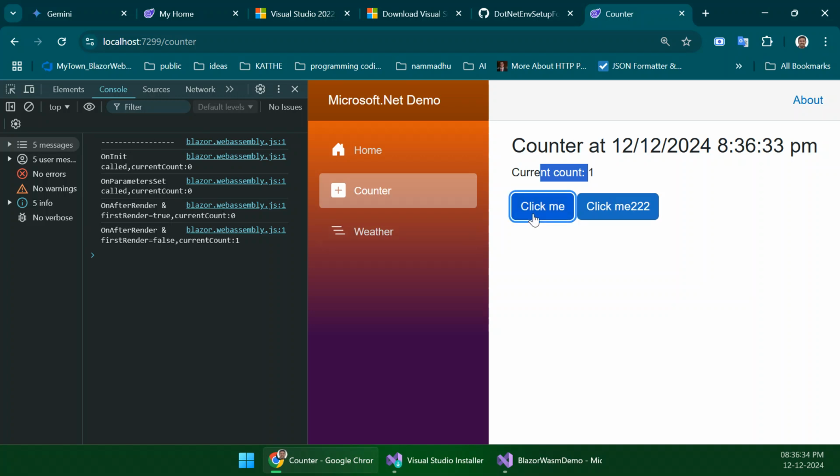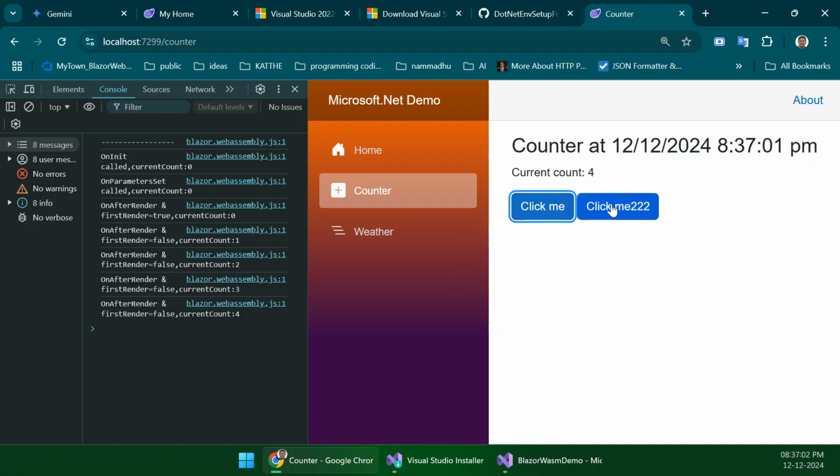I just clicked the button here. Then it says OnInit is not called, OnParameterSet is also not called, because there is no parameter set from outside. Instead, I have a parameter, I'm just setting it up here. That is the reason. OnAfterRender, is it first render? No. Only after rendering there is a render change. That is the reason. Current count is 1. I'm clicking 2, 3, whatever. There is another button that has little changes, but don't worry, the result is the same. First render is false, like this.